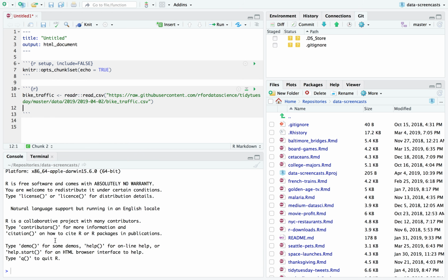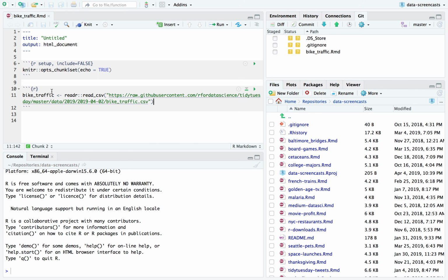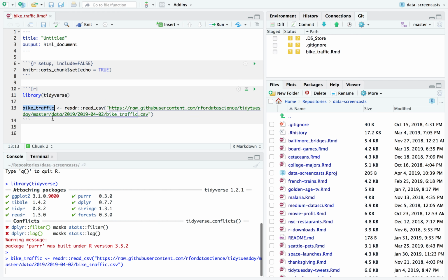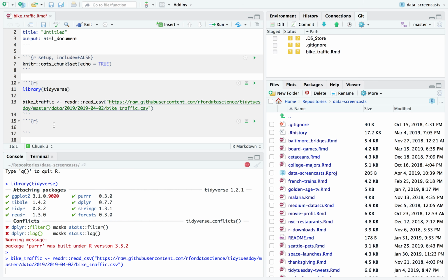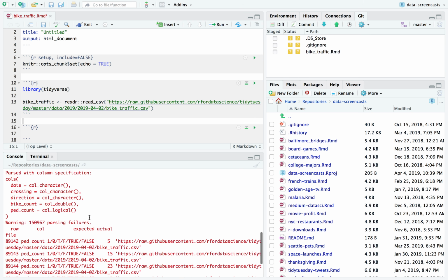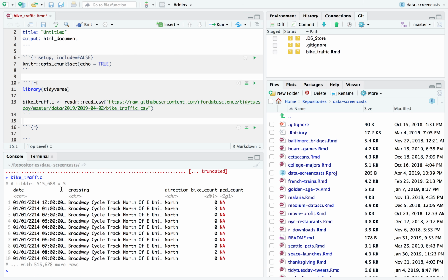As usual, I work within an R markdown. I'm going to save this one as bike traffic. I usually start with library tidyverse. This is a big one maybe? Maybe we just have a slow internet. All right. Bike traffic. Oh, it's pretty big.